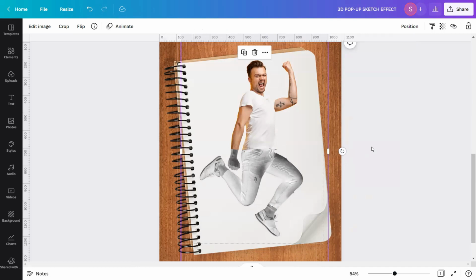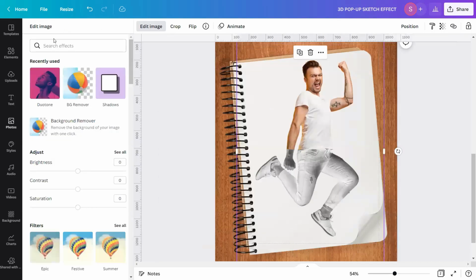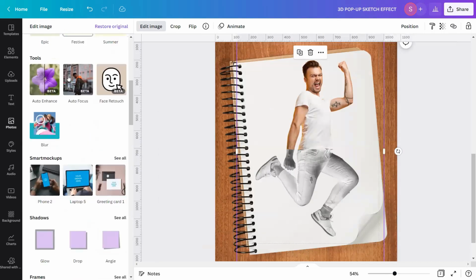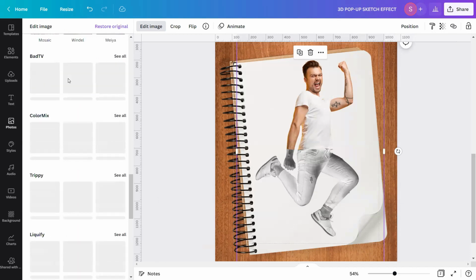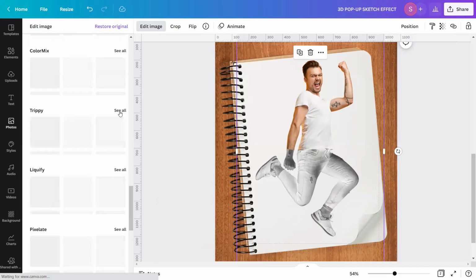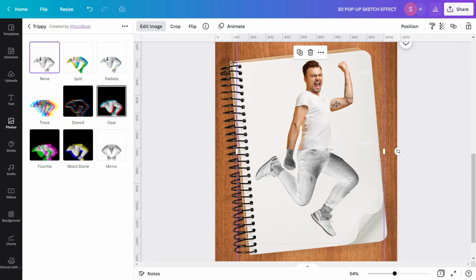We'll apply another trick to fully transform it to a sketch drawing. So using again this lower body image, go to edit image, scroll down and this time find the 3P effect. Click see all. Under it, choose trace.